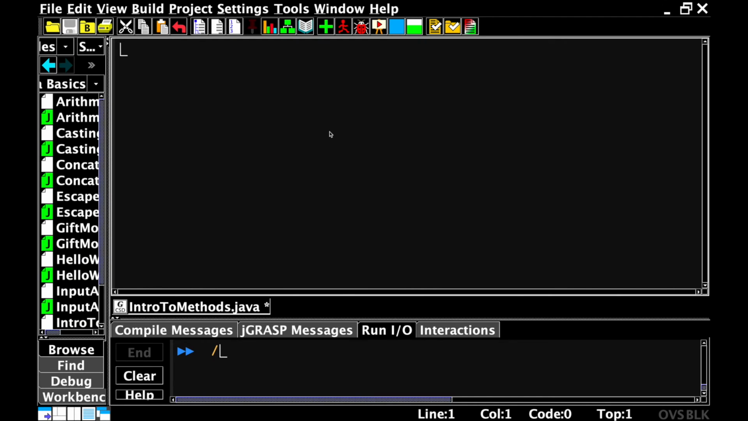Methods can be a tricky concept in Java, but I want to show you through a basic introduction how easy they can be. So let's first declare our class, public class, and then we're going to name it IntroToMethods. As you can see, I already named my Java file IntroToMethods, so I'm just going to simply name my class that. And then we have our curly brackets.